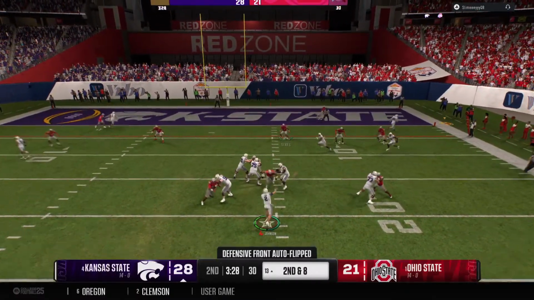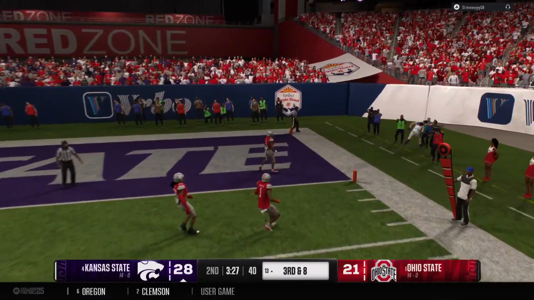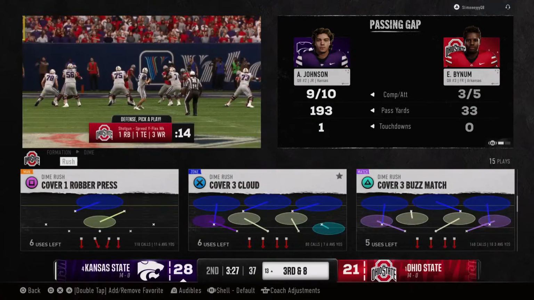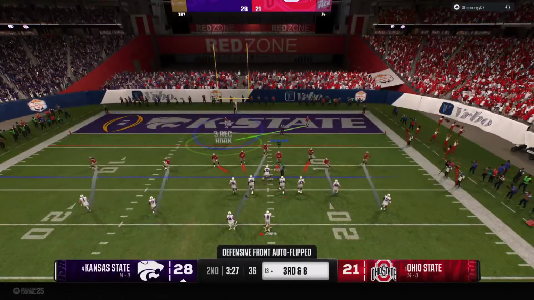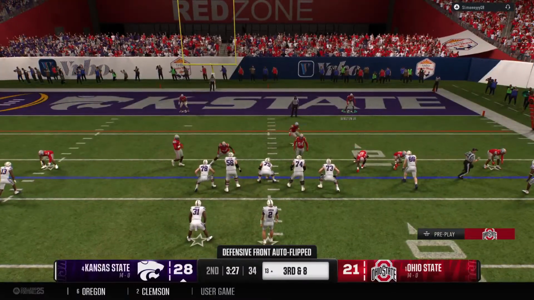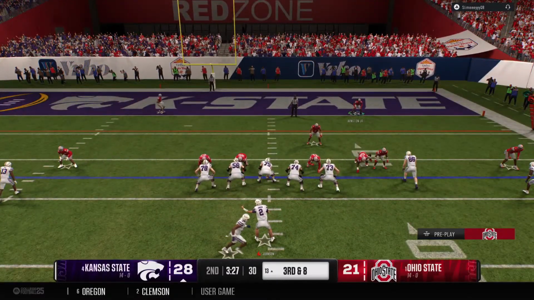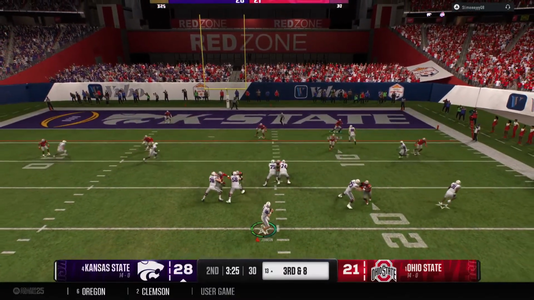There's the snap, and he's looking to throw. And it's incomplete, targeting a man right near the goal line. An important third down conversion coming here in the red zone. Back goes in motion now. Let's see how the defense adjusts.